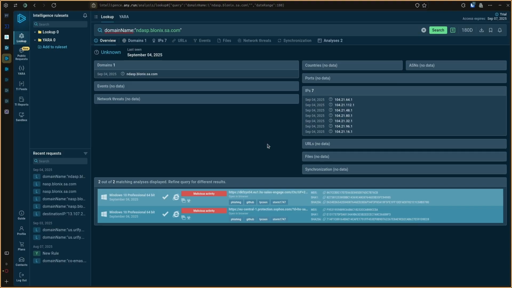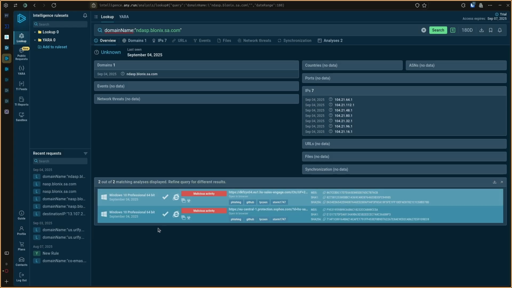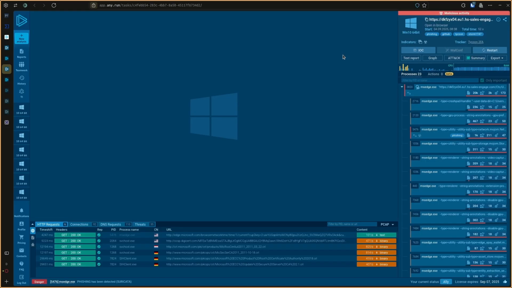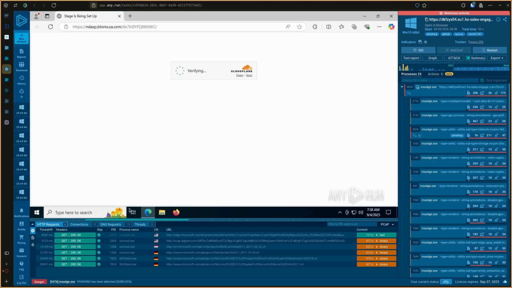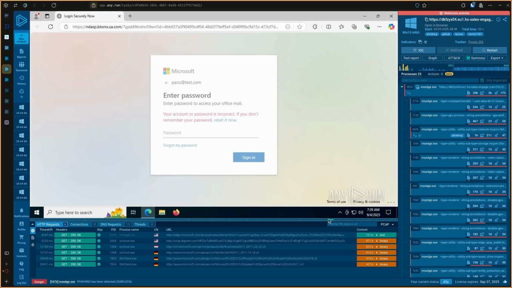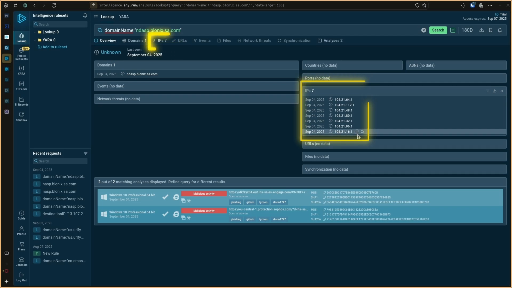Here we can see the several results have been returned. We get 2 analyses that have been found with this. Let's take a look at one of those analyses. This appears very similar to the analysis we just performed, and we can use the playback feature in ANY.RUN to see what the analysis did. Here we can see it leads to a similar phishing page. We get several IP addresses that we could pivot to look into further.